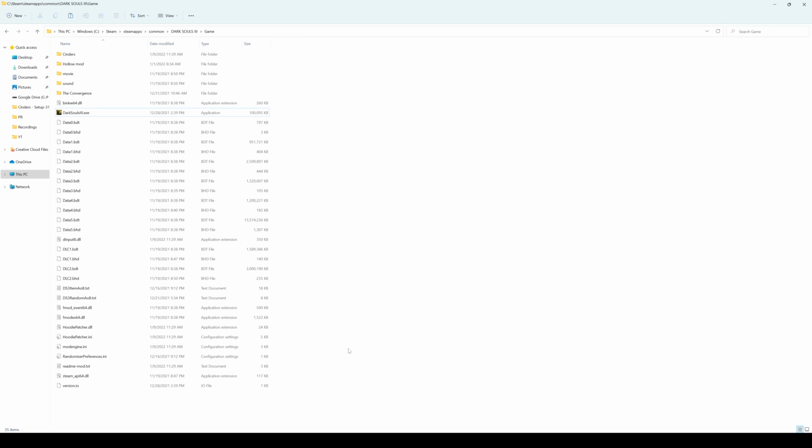Alright, so part 2 of this video is I'm going to show you how to uninstall and switch between mods. To uninstall, remember the setup files we just copied in here earlier. We have the dinput8, the hoodie patcher DLL, hoodie patcher ini, and mod engine ini. You can also include this if you want. So to uninstall the mod, the quickest way is to just delete these files.